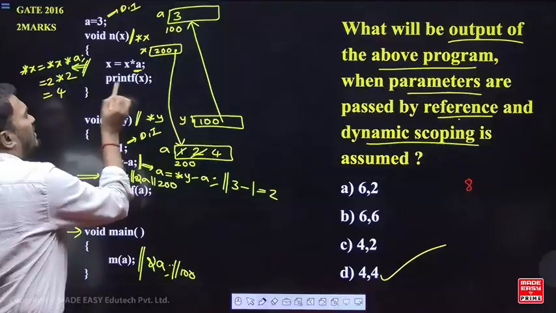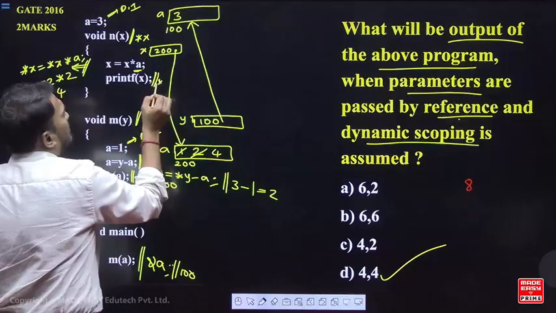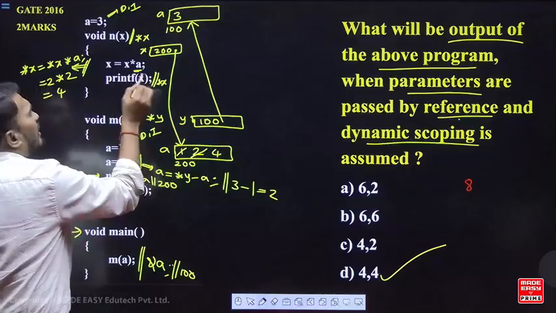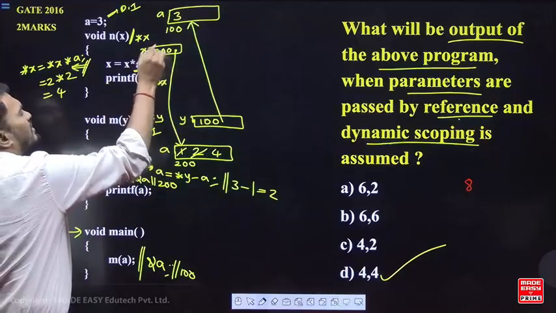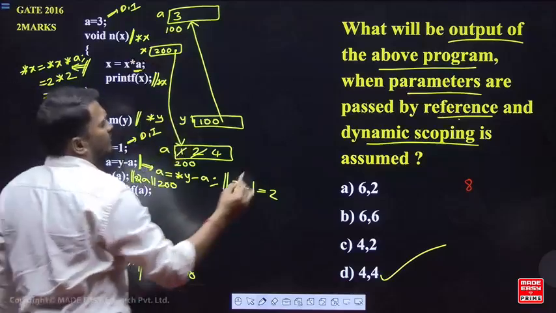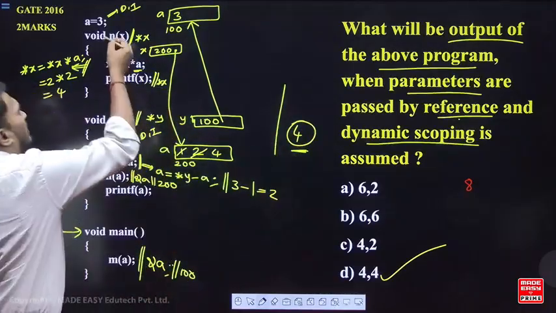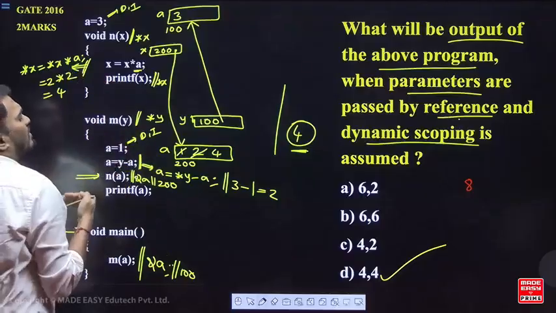Next, now you say printf x. Here you are printing star x, the value at the location x. What is the value of x here? 200. Star x, value at the location 200. How much is that? 4. So the first one is printed as 4. Next, this function is completed. Go back to the previous calling function.